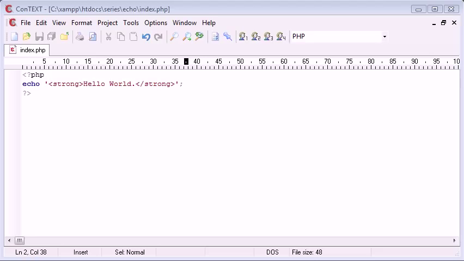This time we're going to be talking about the print language construct in PHP. Now, you can see that I'm using the previous echo example here from the previous video talking about echoing out data, or string data, to the user's browser. Now, print does not differ whatsoever.